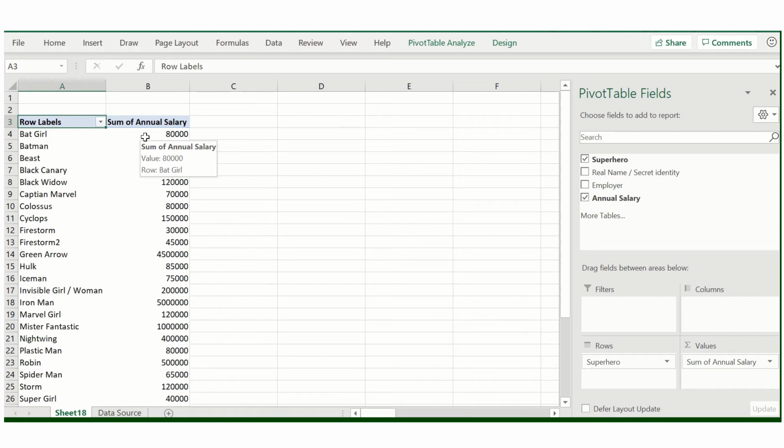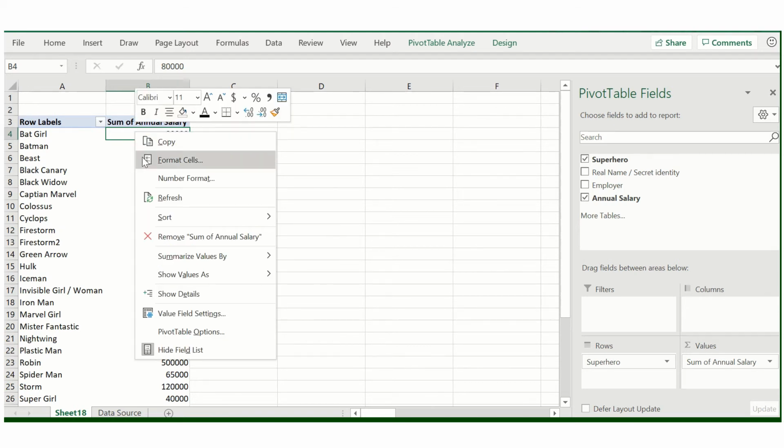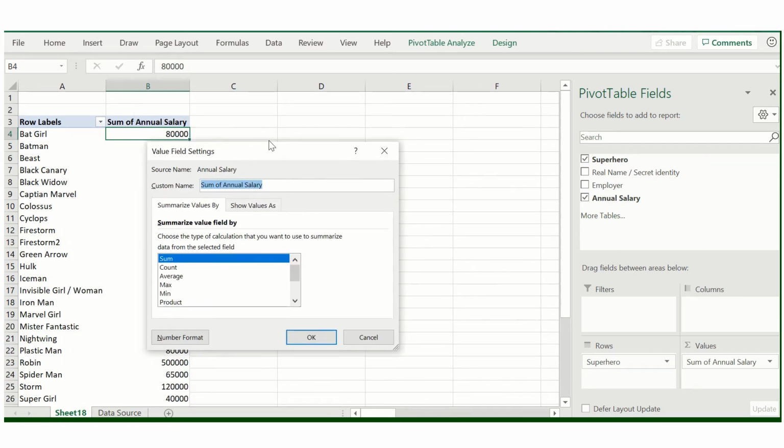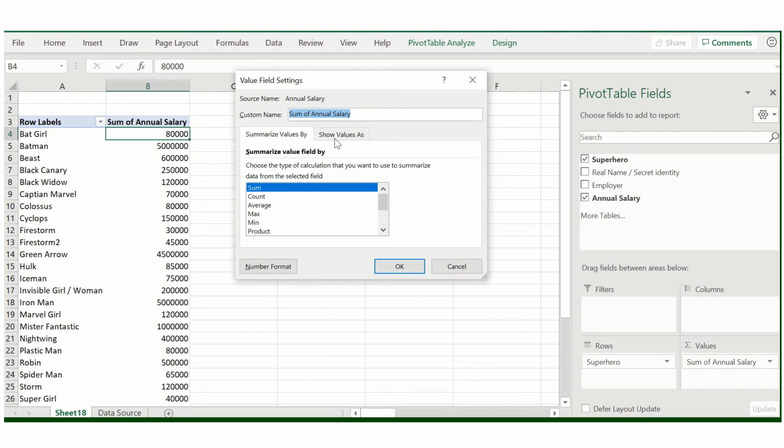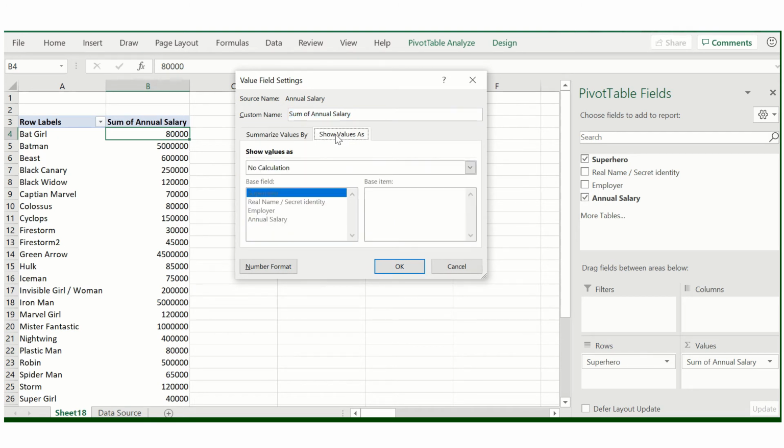But let's say we want to make it more eye-pleasing. So what we want to do is put our cursor in one of the cells. Let's put it in Batgirl's annual salary. What we want to do is right mouse click. We want to go to value field settings. We want to show values as.